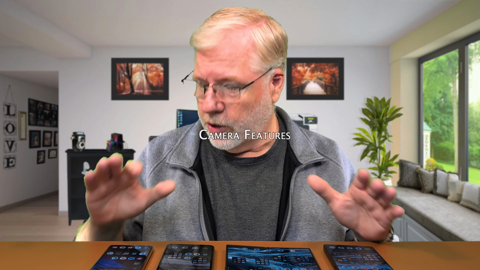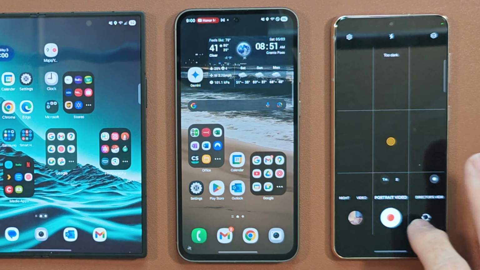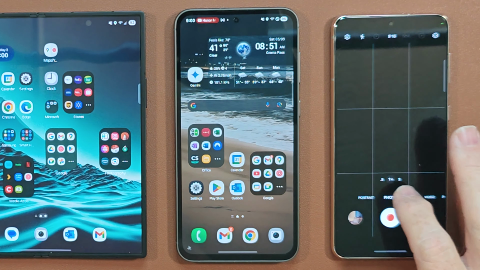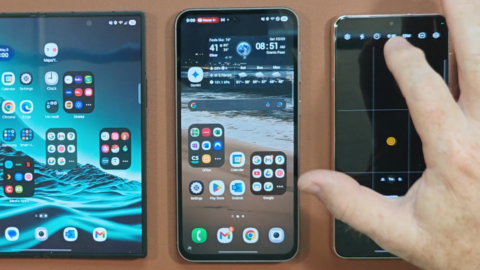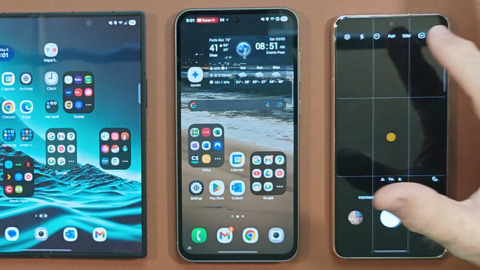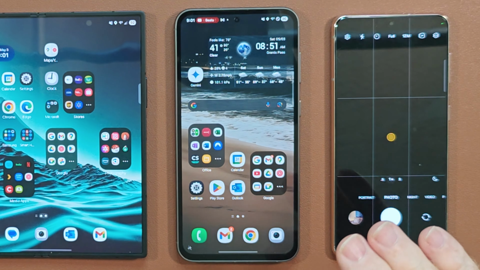Now, they move the camera features around a little bit in One UI 7. On the old version, you have the shutter button down here, and then your choices of cameras right here. So let's go ahead and go to photos. And then if you wanted to change any settings on these, they're all up here. So in other words, if you wanted to change it to a full screen or whatever, you had to go up top. So there's a lot of movement of fingers. They made it all a little more one-handed on One UI 7.